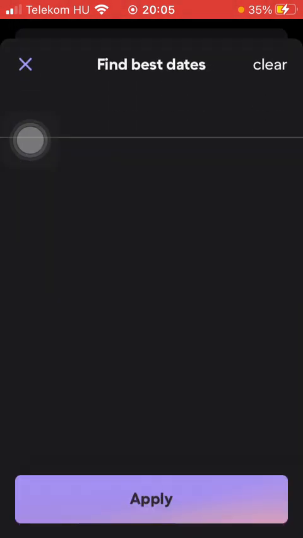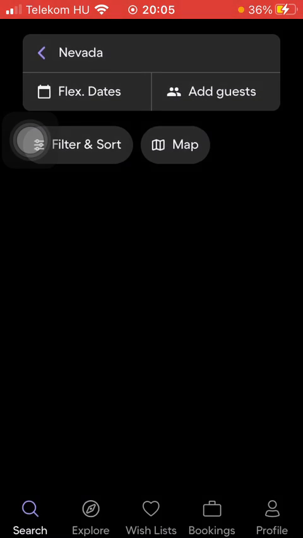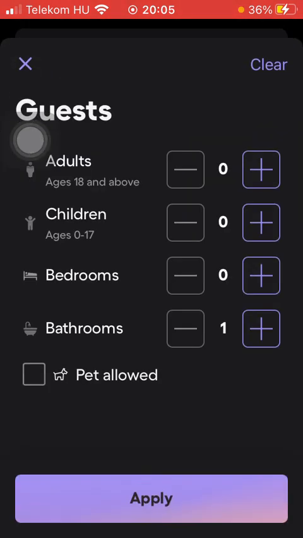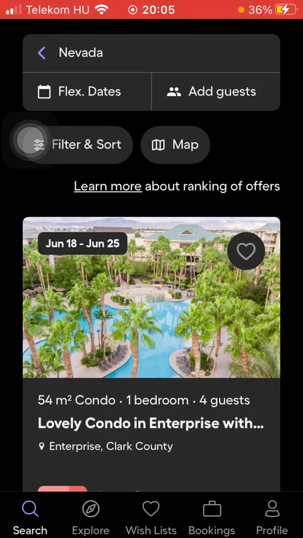Then you can select the date, tap on the apply button down below, and you can select the number of guests. Tap on apply, and here you will be able to select from the available options.